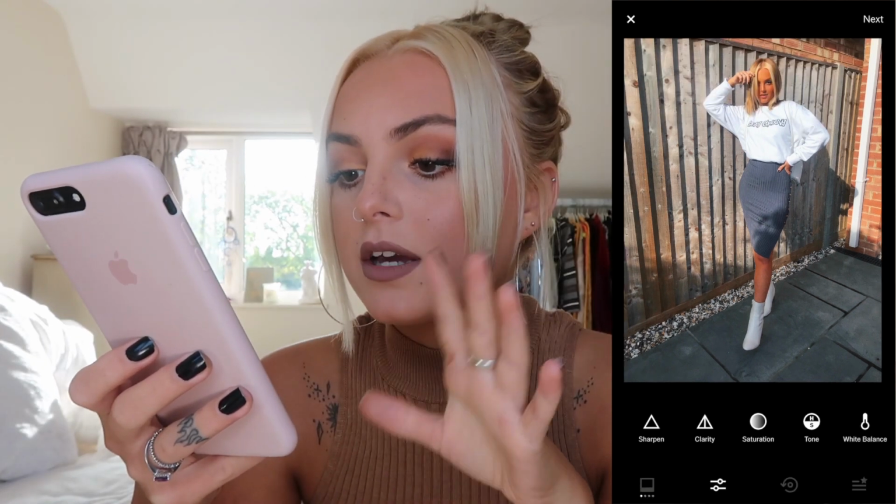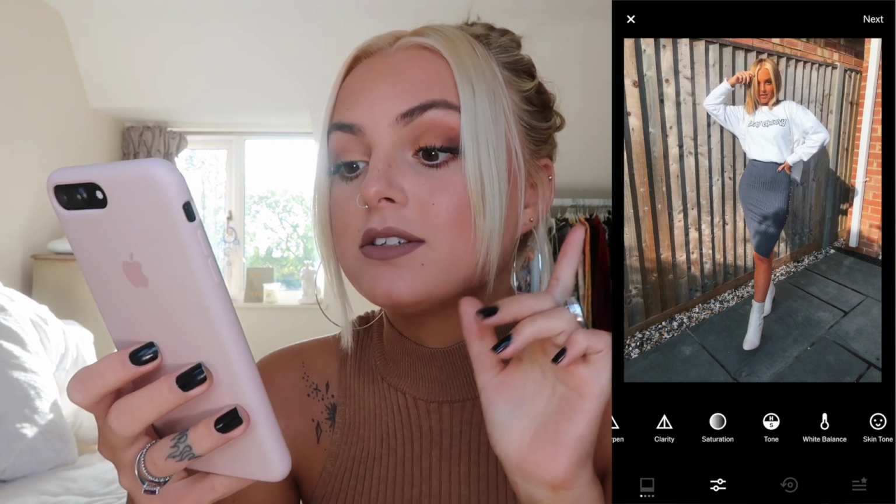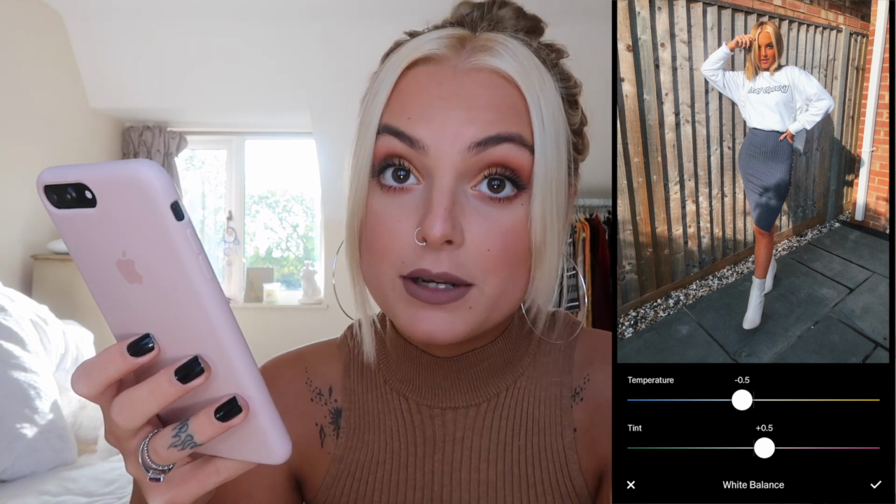Then I go on to white balance. Very important, this step. I do a +0.5 on the temperature, so it's more blue again. I love to bring out the blues, and then I do a +5 on the tint towards the pink side, because I really don't like greeny tones in my photos unless I've got green behind me, but even then I'm not a fan of it for my photos.